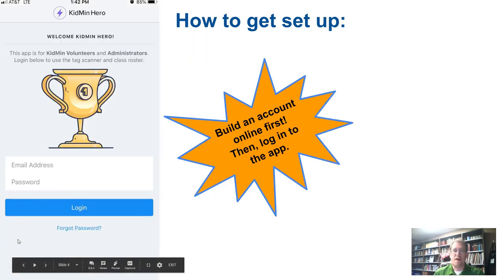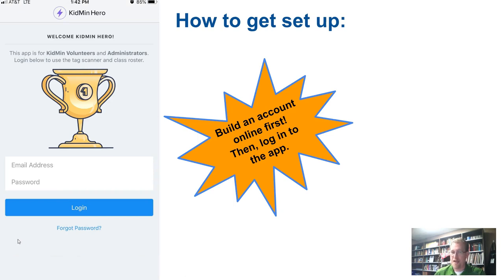Alright, so now you've downloaded the Kidmin Hero app and you have already set up an account with Kidmin as a volunteer, having followed the link that I emailed you. If that's not true, stop. Go get that done. Now, assuming you have done that, you're looking at this screen.